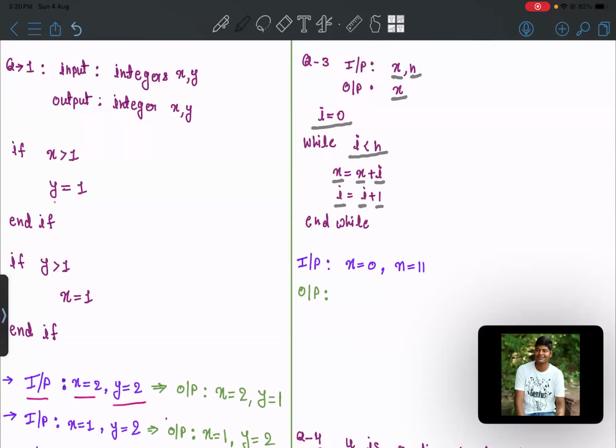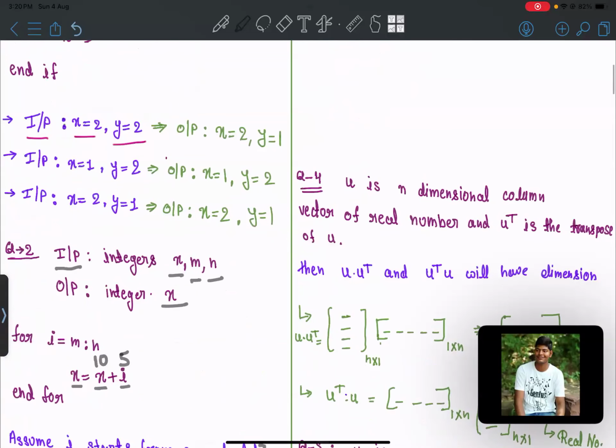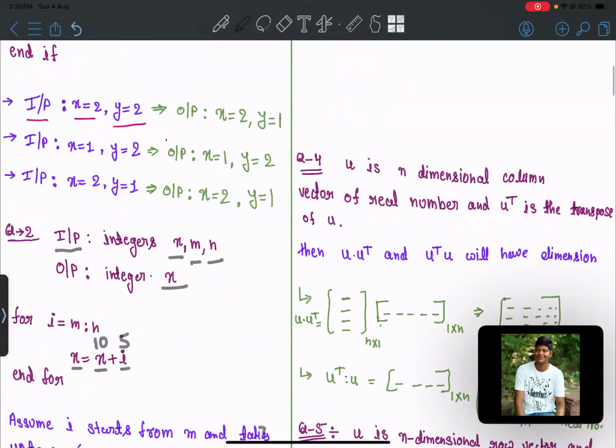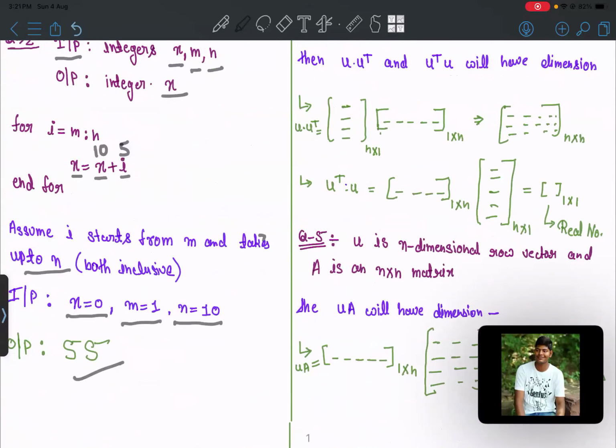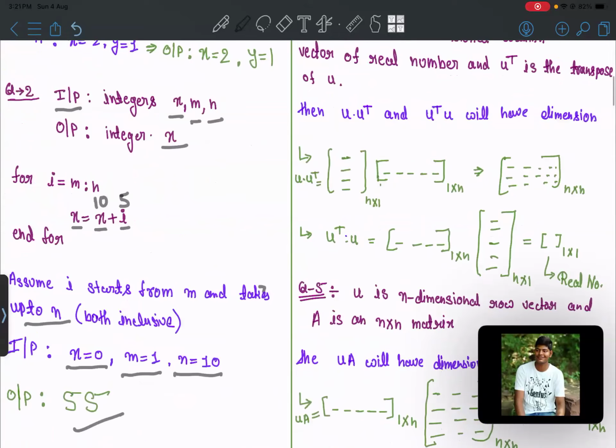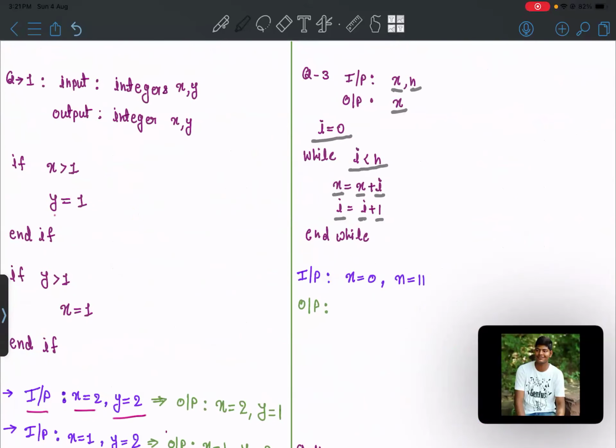Sorry, you have typed x. What do you mean by that? The final value of x was 55, right? Here I have written 55. Okay. So if we give input x equal to 0 and n equal to 11, what will be the final output? Means the value of x.